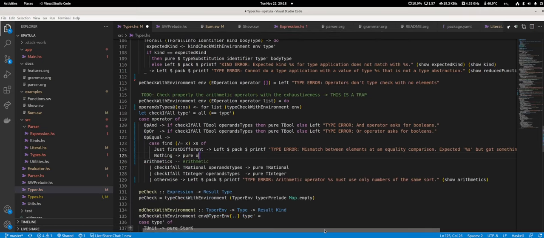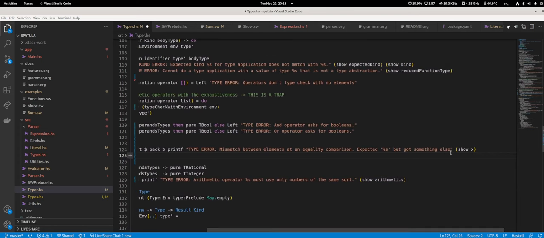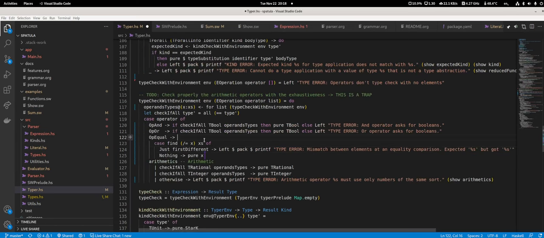Okay, so mismatch elements in inequality comparison. Expected but got something else. That was me giving up there. Show. Oh, wait. Difference is like that? Yeah. What the heck? Yeah, because what you said is mappend. This is mappend. Oh, okay. Makes sense. I guess this needs a do also.